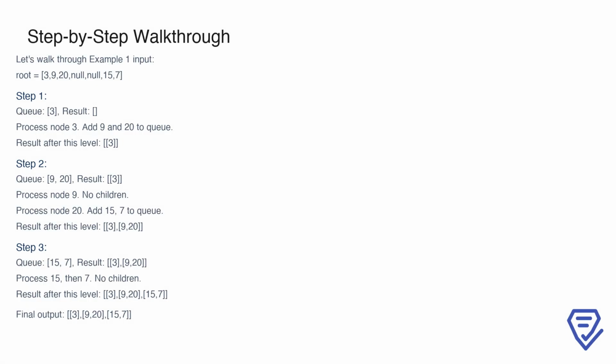Let's go through a step-by-step example for LeetCode problem number 102, using the tree given in example 1. We start with the queue containing the root node, value 3. After processing the root, its children, 9 and 20, are added to the queue, and the result list contains one sublist, [3]. At the next level, we process 9, which has no children, and 20, whose children 15 and 7 are added to the queue. The result now holds two sublists, [3] and [9, 20].